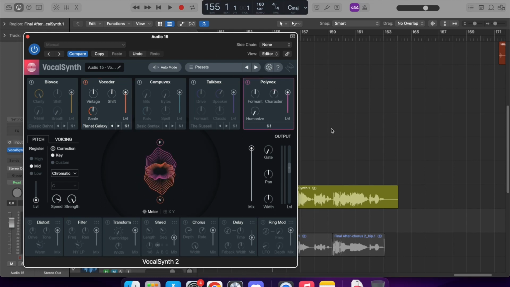Polyvox basically transmits the raw signal through VocalSynth, but you can adjust the formant and character and stuff here, and also this level. And you can see this little diagram down here that kind of visualizes the sounds. You can visualize how your different layers look, and you can have them all on at the same time. And there are also a bunch of different effects down here.